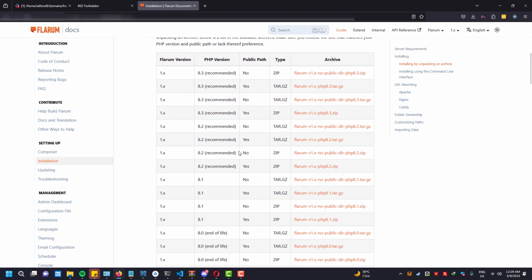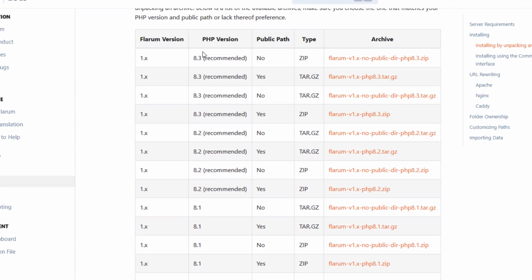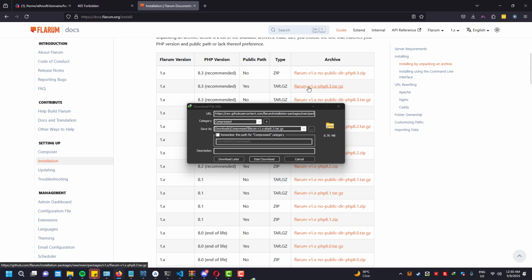First, we have to download the appropriate Flarum file. My PHP version is 8.3 and so I'm going to use this. And in order to install Flarum on our root level, we have to download the public path version, which is this. Make sure to download the correct package.